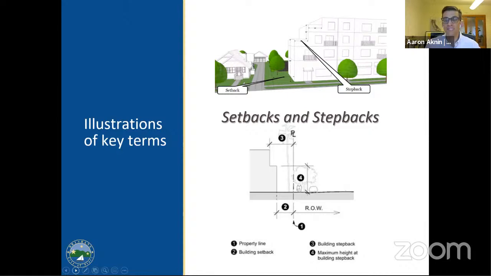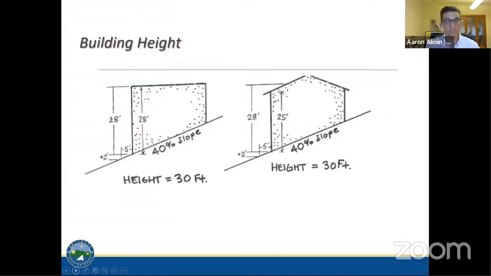A second term is step back, and that really refers to how far you step back upper stories from the bottom stories. So sometimes cities have step backs that start at the third story, sometimes at the second story, sometimes further up, but they're generally another design feature that helps mitigate how bulky a building looks from the street. Next slide, please.